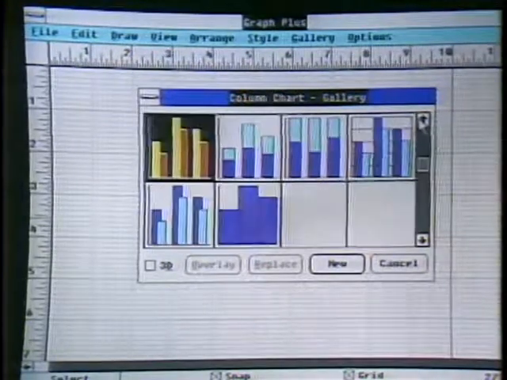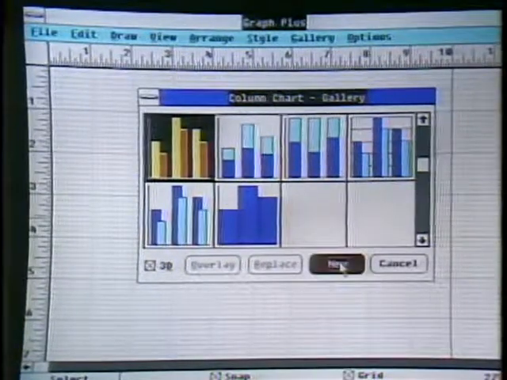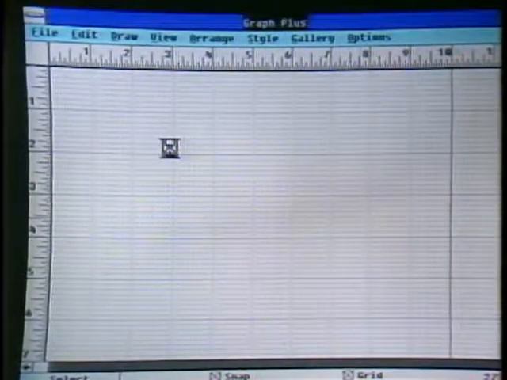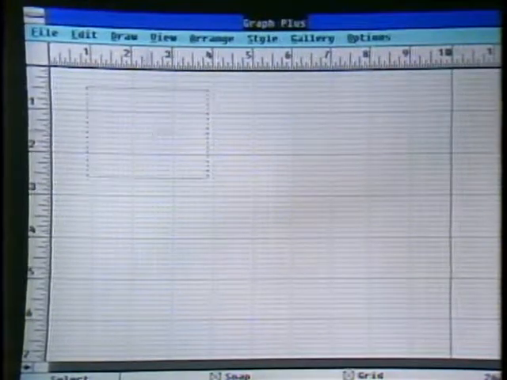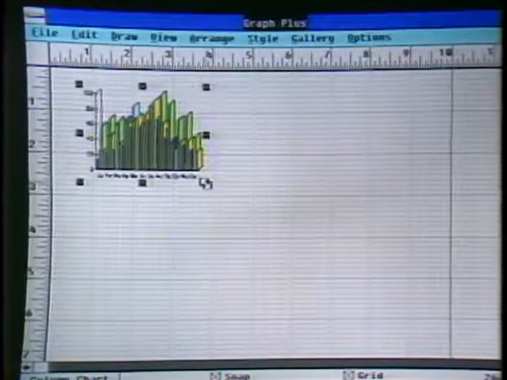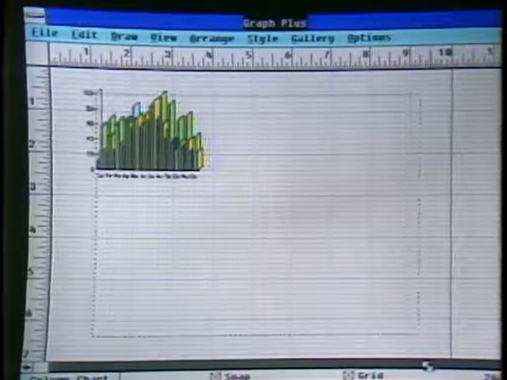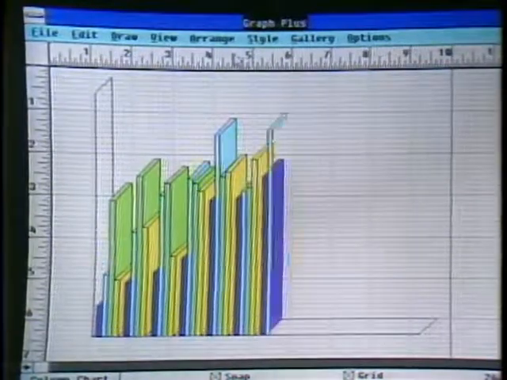So we'll start off with a column chart and make it 3D to start with. Just by selecting New, I'll place the chart on the page wherever I want it to start. And we're actually looking at a full 8.5 by 11 landscape page, which we can customize in Graph Plus. Now I'll just size the chart, and you'll see that we can just grab any of the handles to do that sizing. And here's the column chart as we needed it.